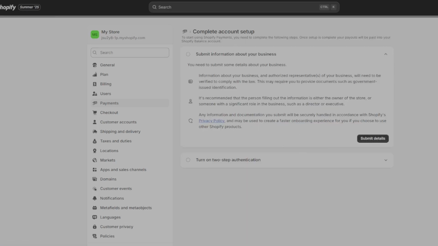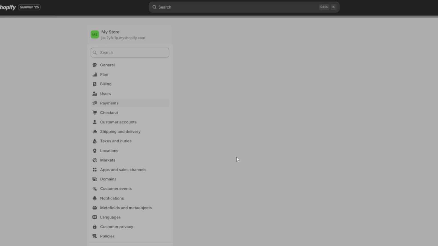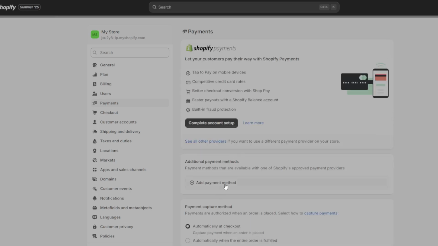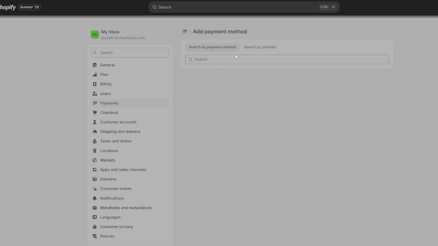If Shopify payments isn't available in your country, or if you want to offer other options like PayPal, scroll down to alternative payment methods or third-party providers. Click activate next to the gateway you want and follow the prompts to connect your account.